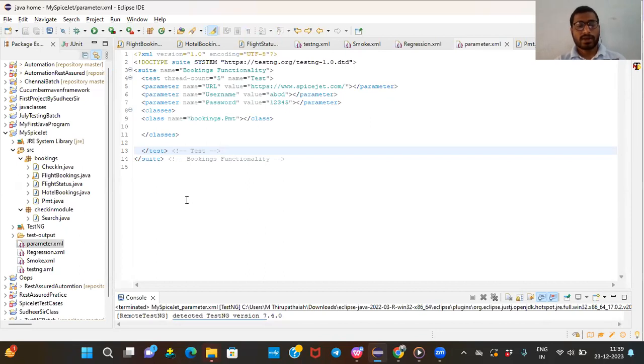So guys, this is how we need to work with the parameter.xml file in TestNG. Be careful. First of all, we need to generate a parameter.xml file. In this, we need to send all the parameters that will be called at the class level.